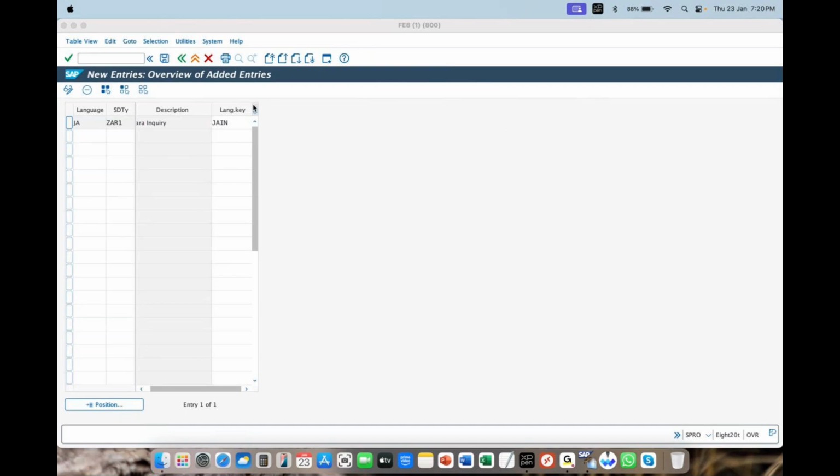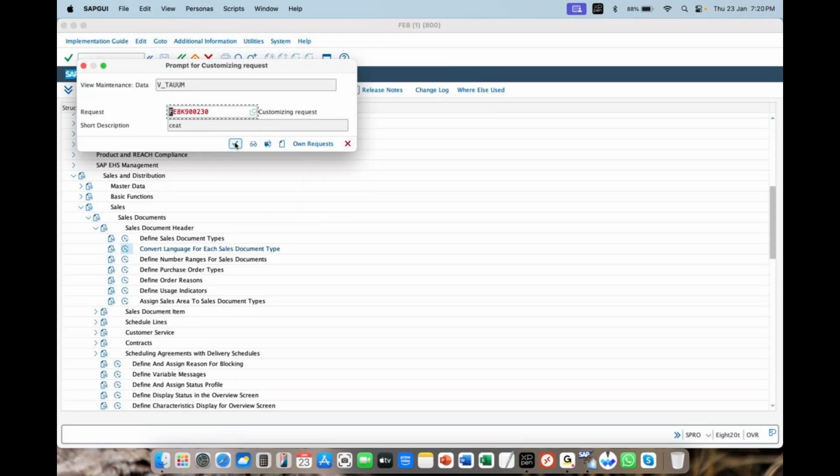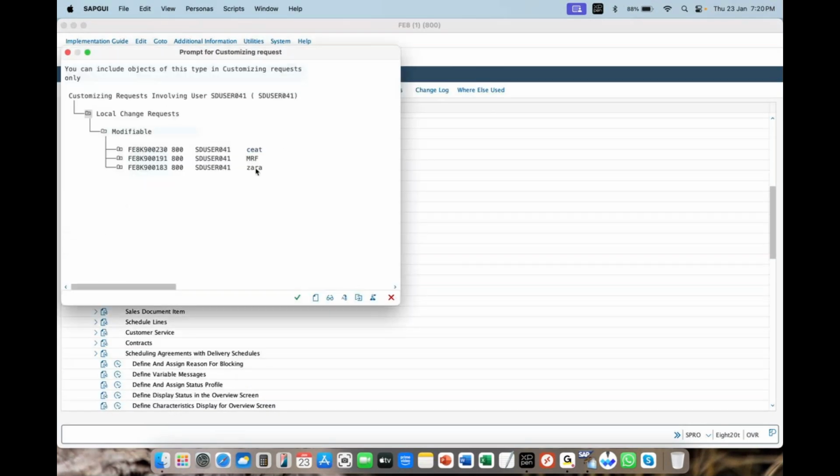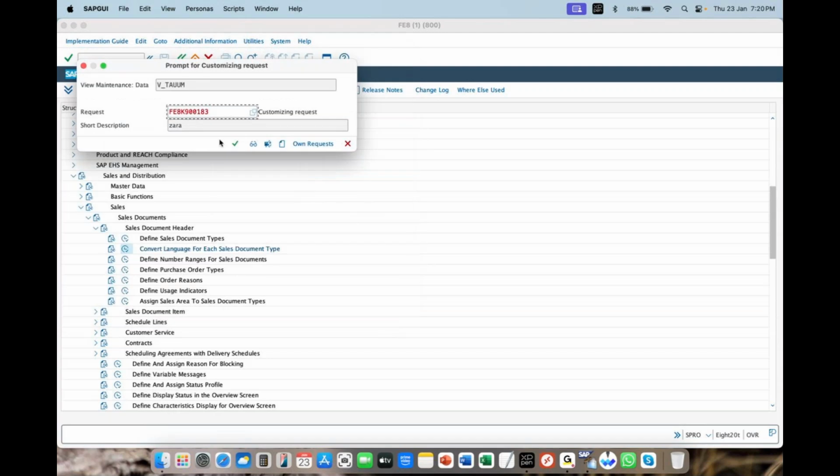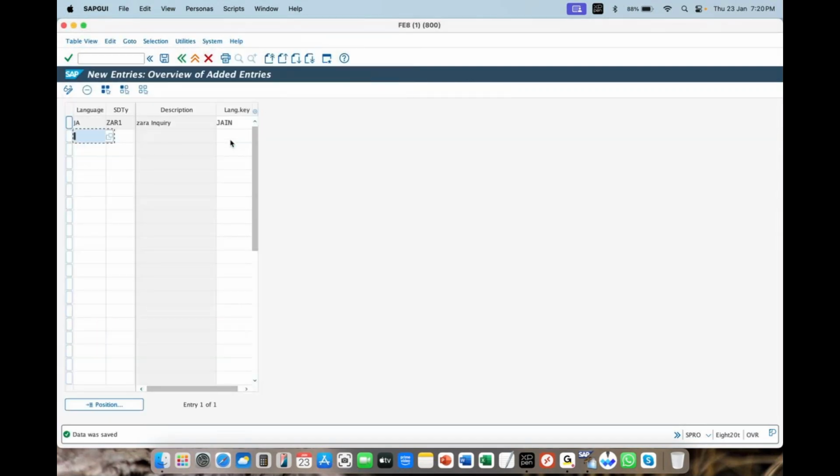So inquiry as per the Japanese speaking country standards. So I made Japanese language means document will convert to Japanese language. It is not like that, please. So please understand this point. So save it. So our request Zara. So it is only language key which notifies the document usable in which language speaking country standards.